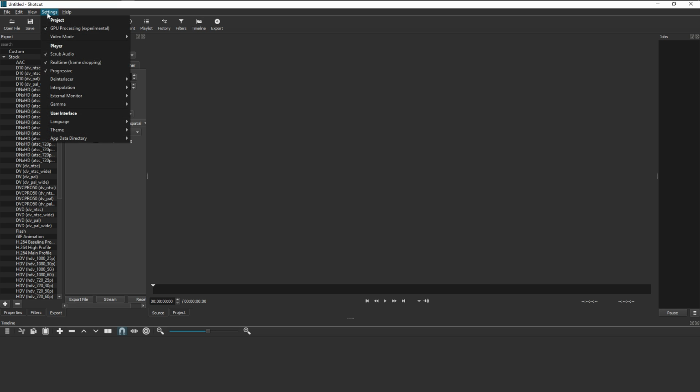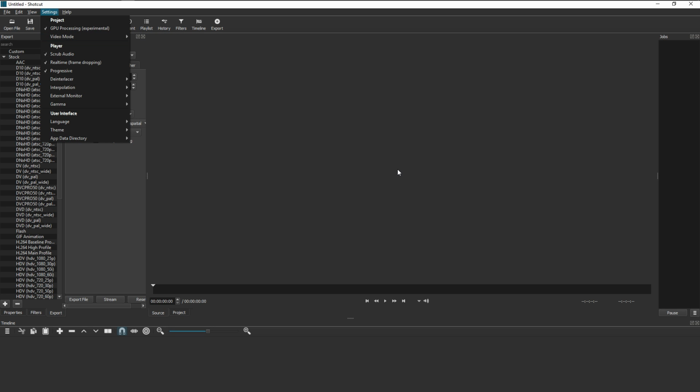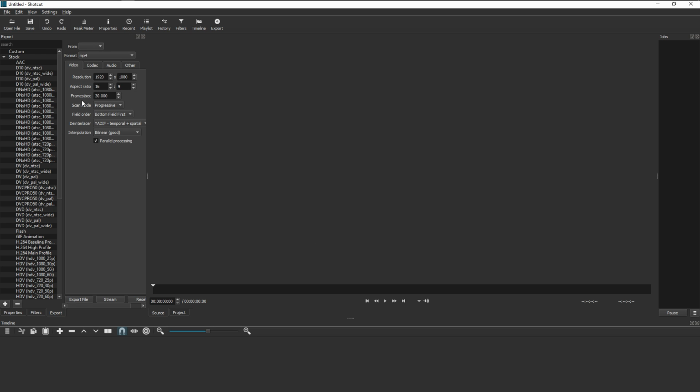Over on settings, you can go over to video mode, set it to automatic, which will detect the video you bring in, so it'll adjust it appropriately to your settings. Or you can select from one of these presets below, or set up a custom one if they don't have the one that you specifically want. If you want to get more advanced into it, you can go in and set it up yourself under this video tab here, frame rate, type of scan mode, and such.